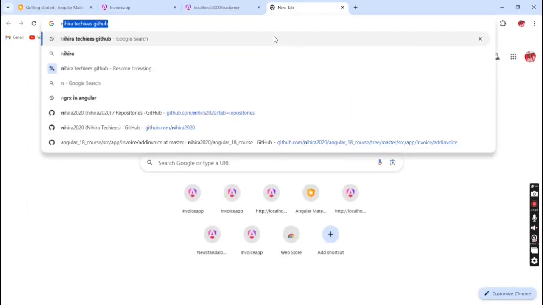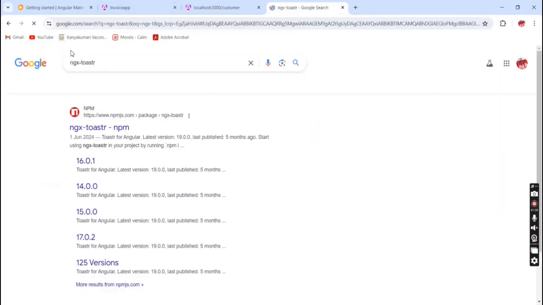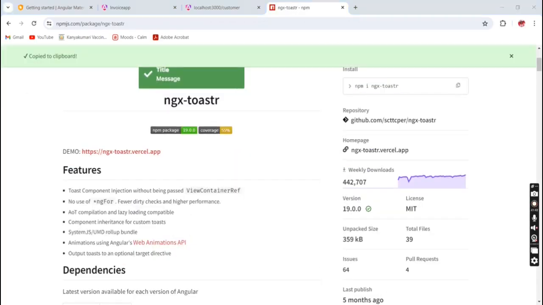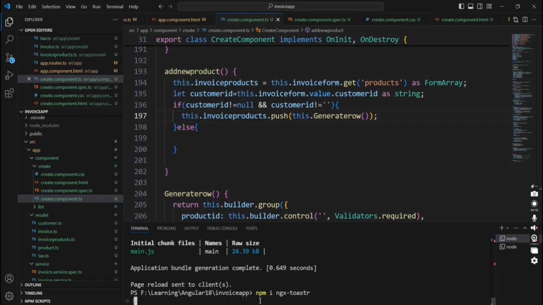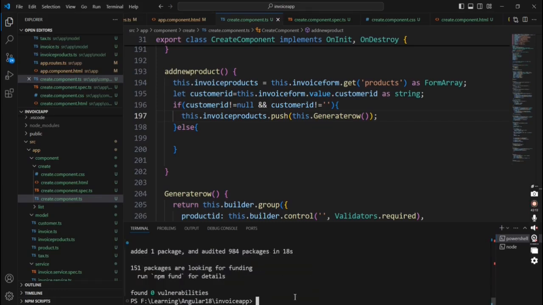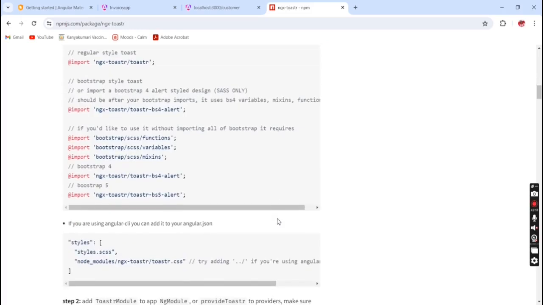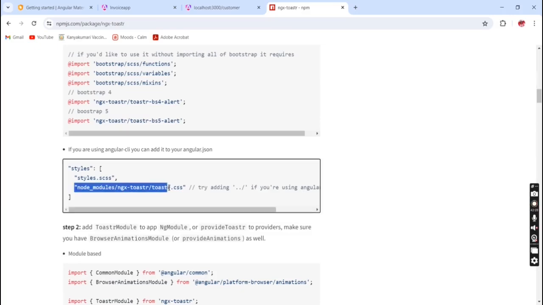We can get the command from here, ngx-toastr. This is the command. Okay, the installation is completed and we can see the documentation. Okay, and in the style side, in our angular.json, we need to include this style.